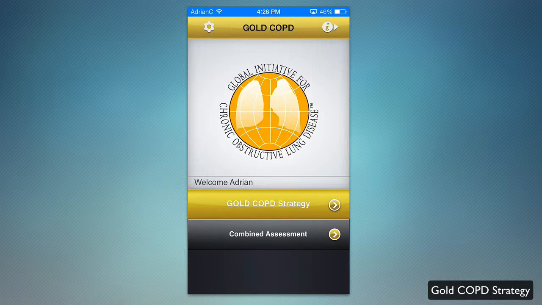Hello, today we're taking a look at the GOLD COPD strategy application. This runs for $6 in the App Store in the medical field, and it's in partnership with the Global Initiative for Chronic Obstructive Lung Diseases, and it's produced by the Doctot. That is an official GOLD COPD app, and this app has a lot of medical tools packed into it, provided again specifically from the GOLD strategy for treating chronic obstructive pulmonary diseases, or COPD.